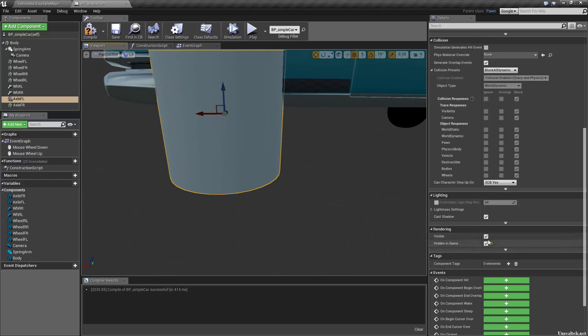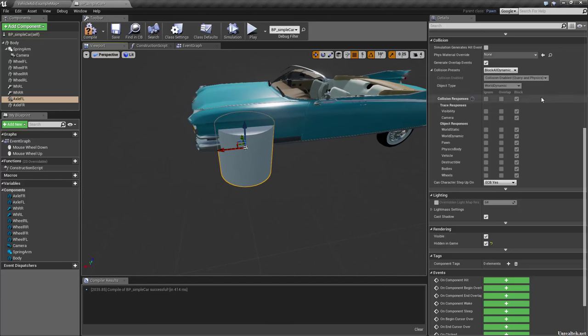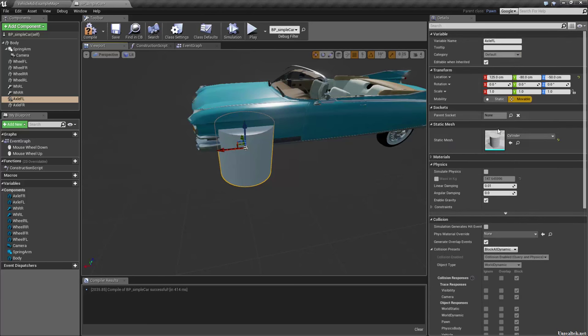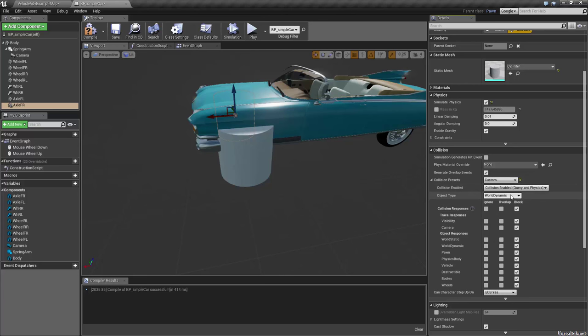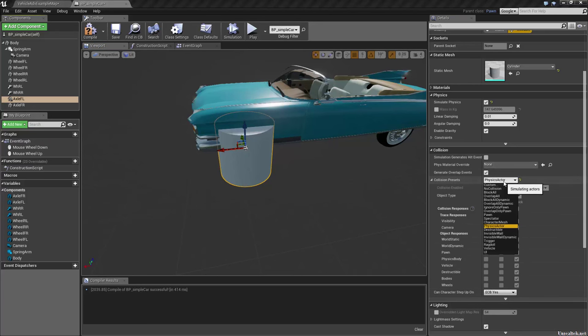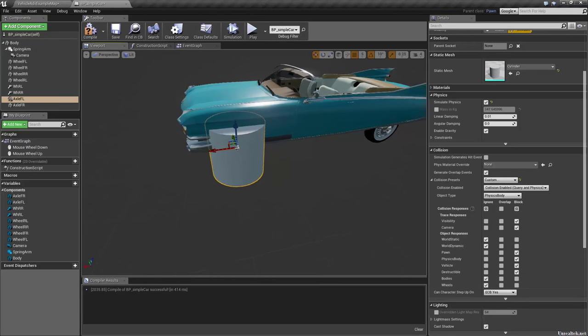Another thing, this is lower than our wheels, obviously, so we need to make sure it does not collide with the environment. But you also need the proper collision setup, or else it won't simulate physics. That's the other thing I forgot: make sure simulate physics is checked. For the collision presets, go to custom, leave the object type how it is, and then set it to ignore world static and world dynamic, ignore bodies, and ignore wheels. We'll do that again on the front left: collision presets, custom, object type, leave alone, it's physics body. Then set it to ignore world static and world dynamic, that is the terrain and stuff, and bodies and wheels. That way it won't collide.